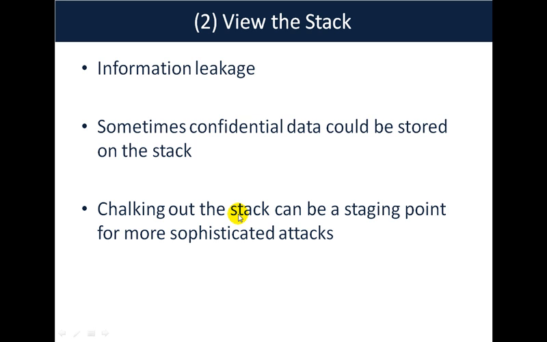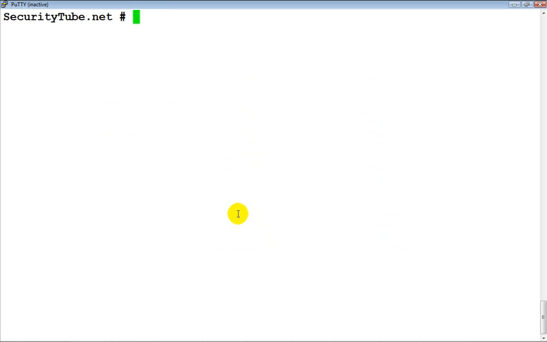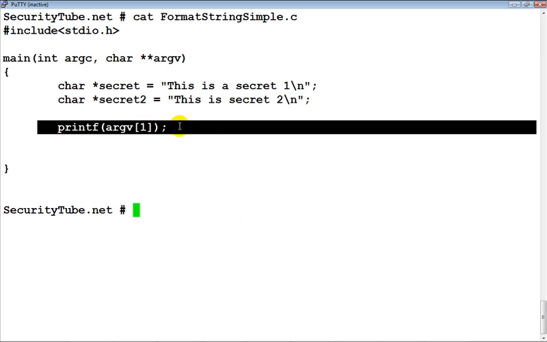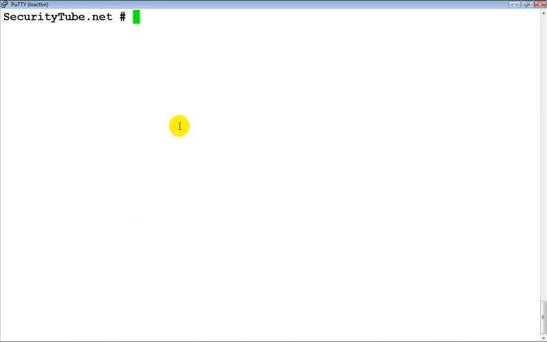Now let's look at a demo of how an attacker can view the entire stack using a format string bug. We are using the same program which takes the format string input from the user and prints it out. So let's actually run this program.